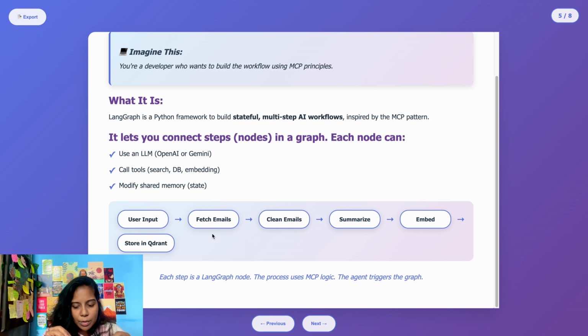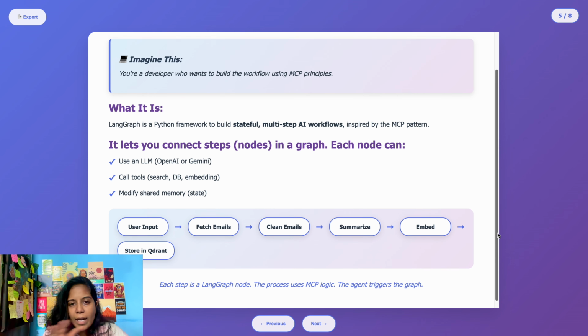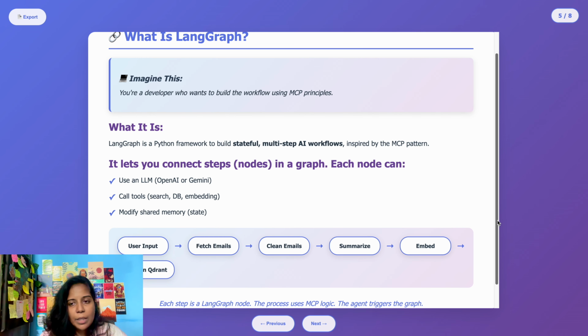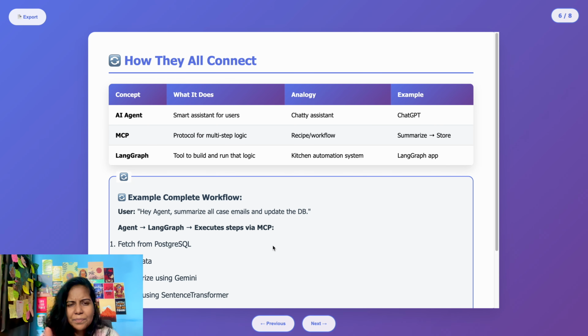You can build great stateful multi-step AI workflows using all these three. If you know this basic, you can have a lot of use cases and build on your own. So it is on you. Yeah. And this is the comparison.